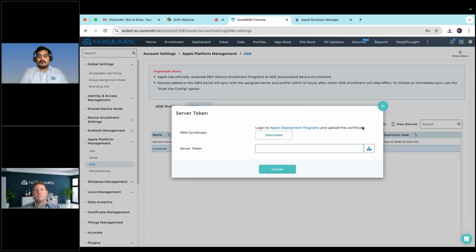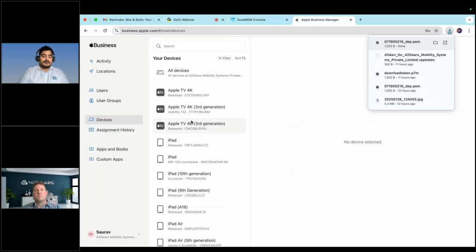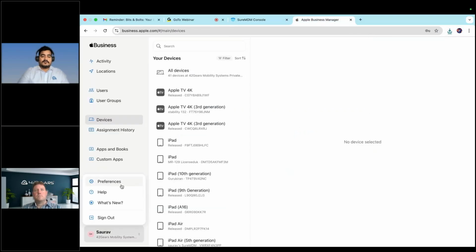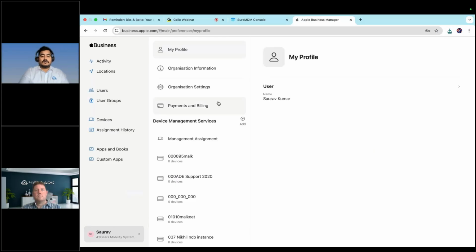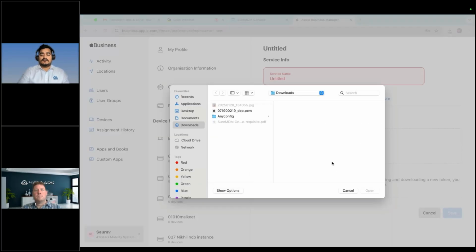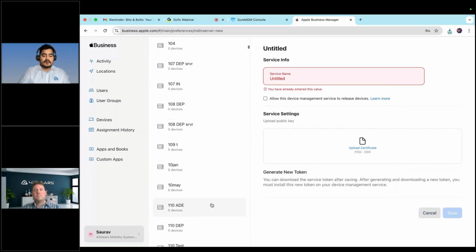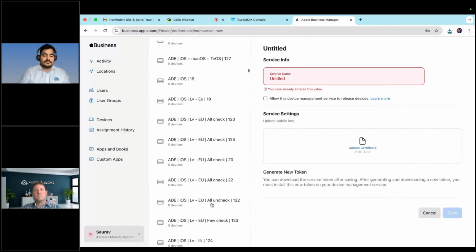The very first step will be downloading a PEM certificate so that it can be uploaded into Apple Business Manager. I will go to Apple Business Manager, go to my profile, and then preferences, select that I want to add device management services, click on add, fill out the details, and I can upload the certificate which I have recently downloaded. Once I do that, automatically this particular section can be added. If I want to show you, I can show you over here.